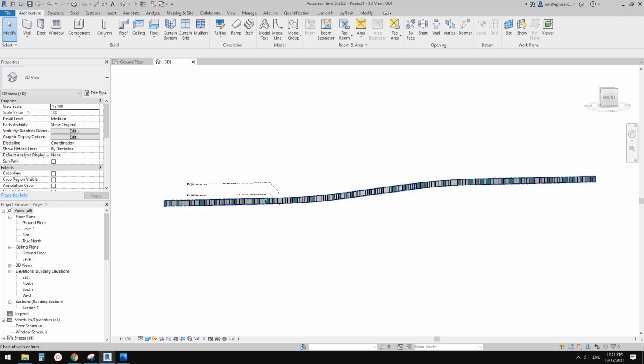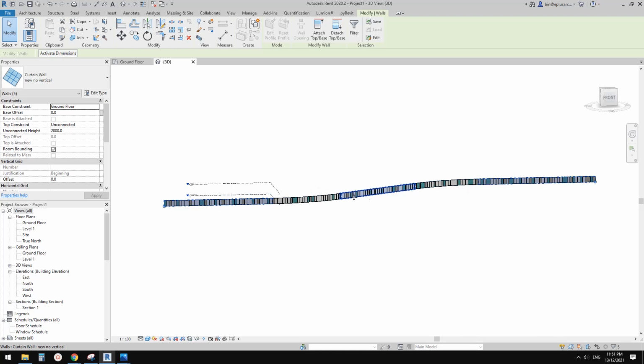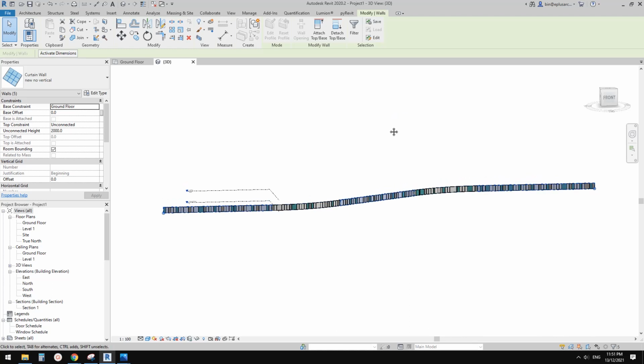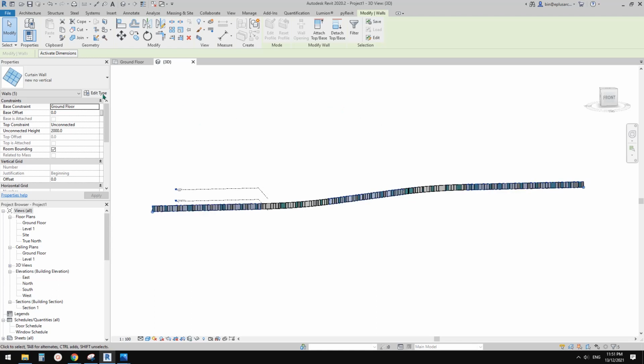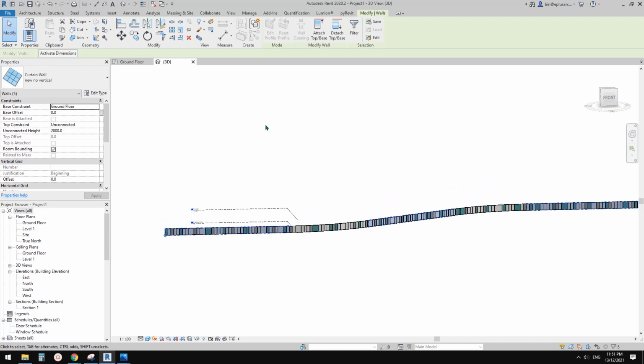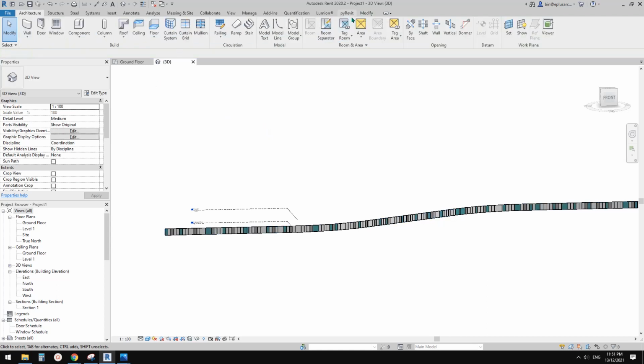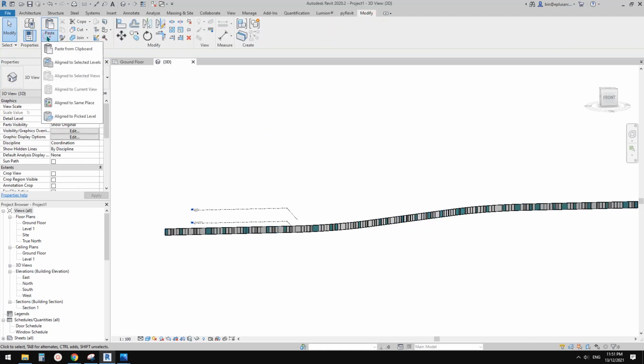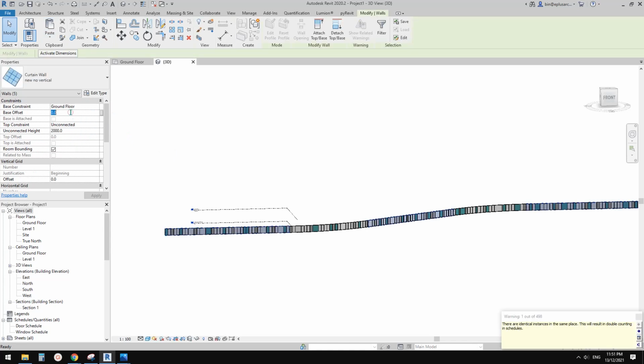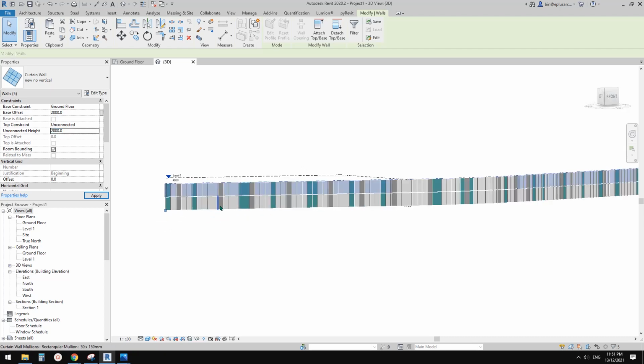Select tab, select all these curtain walls. 1, 2, 3, 4, 5. Control C, and actually we can just paste in the same place. So escape, modify, paste, just align to same place, should be fine. And then we can adjust the level. So from 2 meters, if we use unconnected height, we don't need to change this one. Still 2 meters, and then that's it.